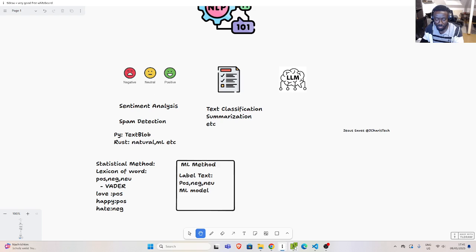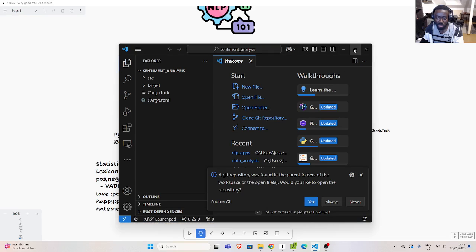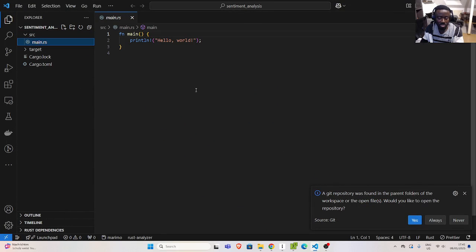So I'll come down again, and let's install the packages. The package we'll be using is called Vader, which is a statistical method approach. I'll go back to here, open, and then we start working on it.